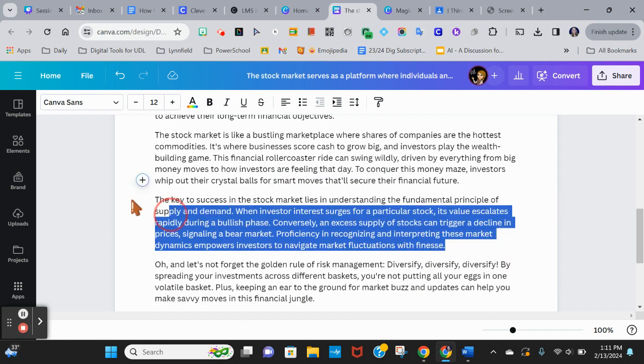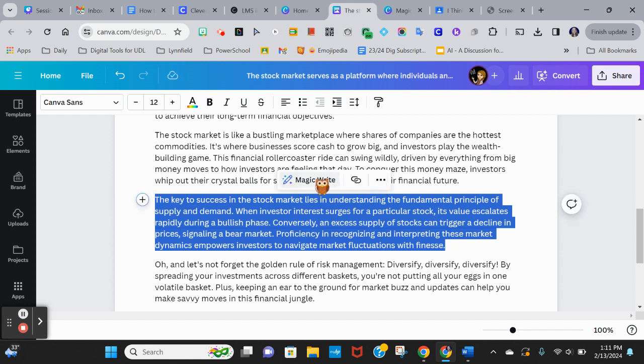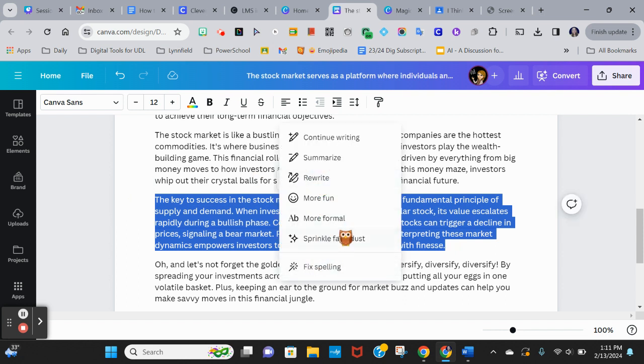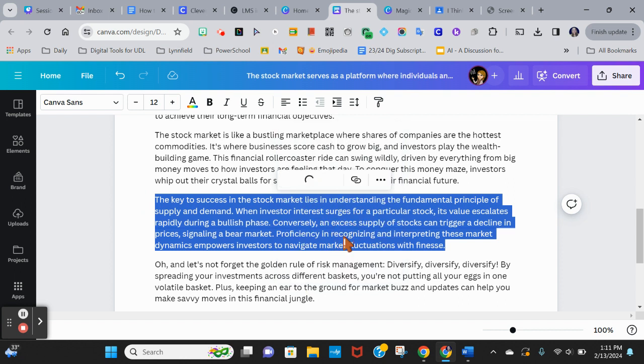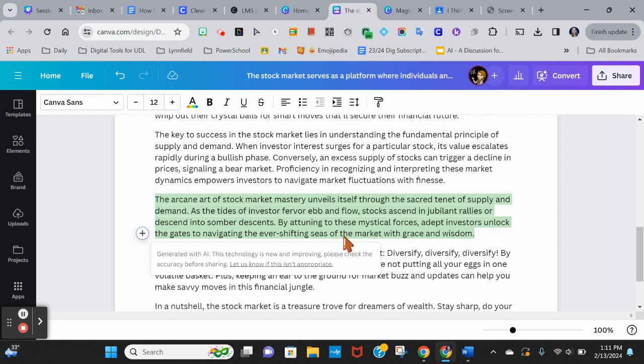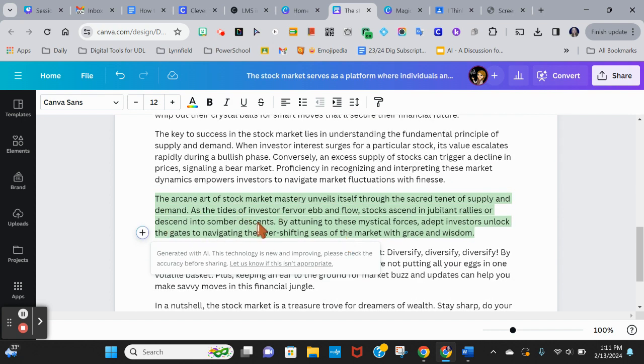And then finally, if I go to Magic Write here, there is an option to sprinkle fairy dust and fix spelling, which is excellent. But sprinkle fairy dust is just a fun feature that takes the paragraph and makes it into a very fancifully written paragraph. So the arcane art of stock market mastery unveils itself through the sacred tenet of supply and demand.